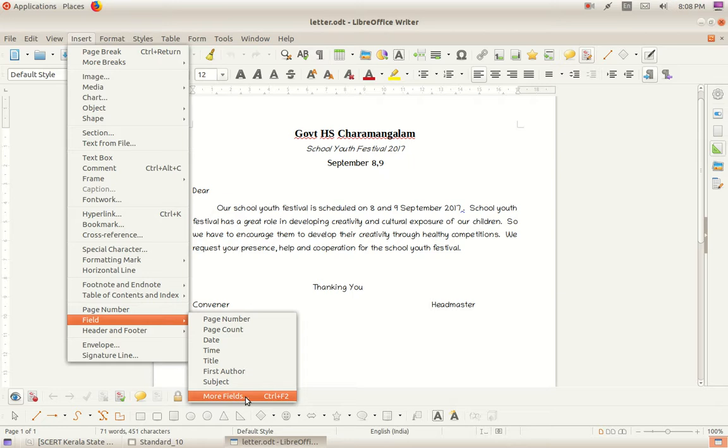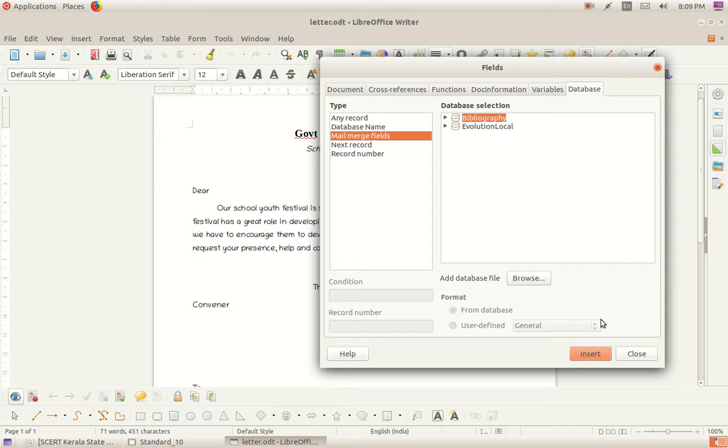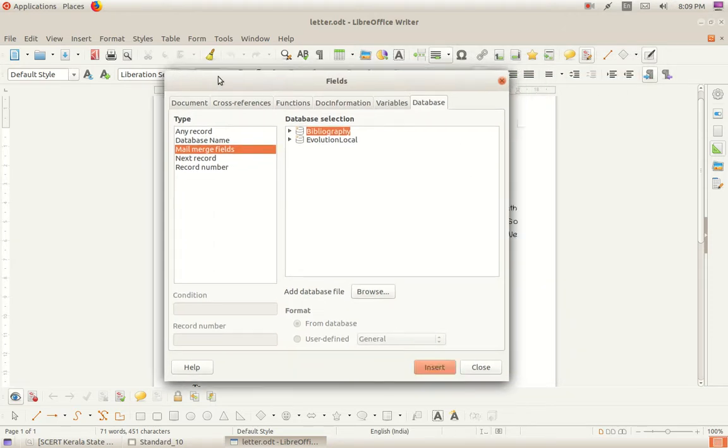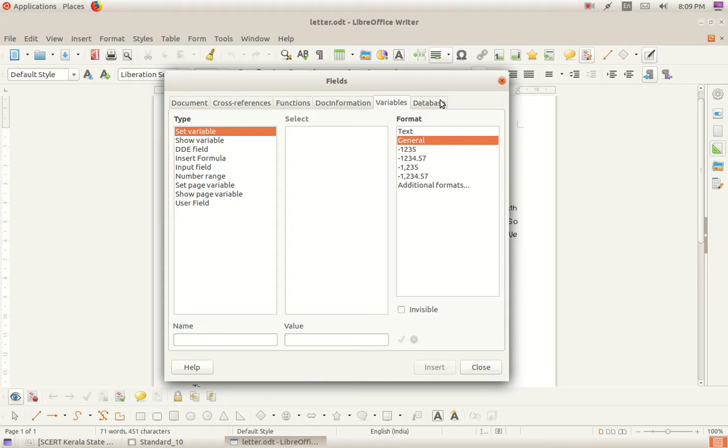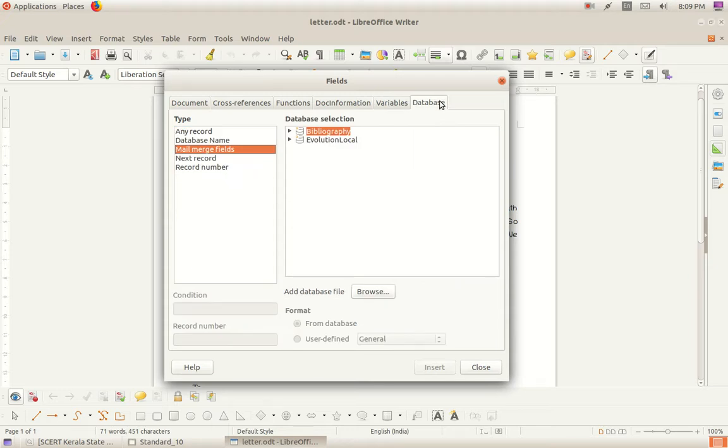Okay. While doing this, write the lecture note, then only it will remain in your mind. Otherwise, you will be just listening to the class. Insert, Field, More Fields. Okay. When I click on Insert, Field, More Fields, a window appears. In this window, you have so many tabs available on the top. You have to click on the Database tab.